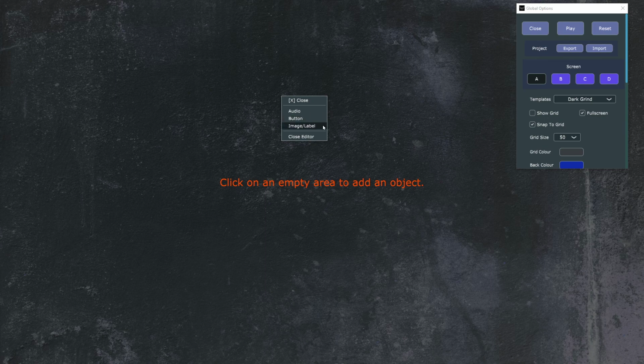Then you have also the image and label, so you can add a logo or an image for the background that is not on the whole background, just on the corner, something like that. And labels to organize your objects like drums, and put 3 objects there for drums and stuff like that. So let's start with audio.